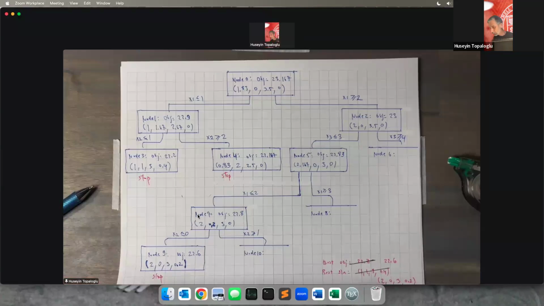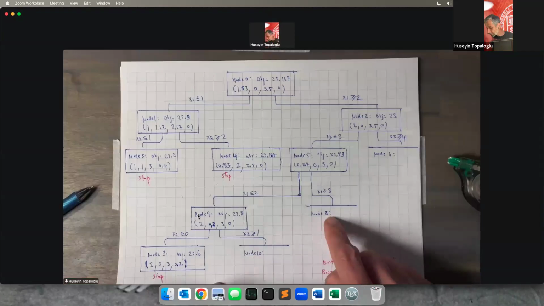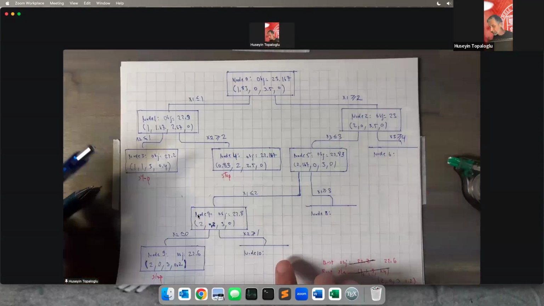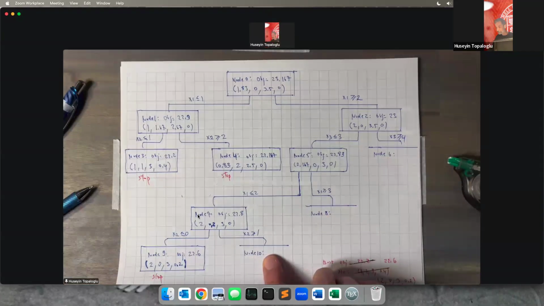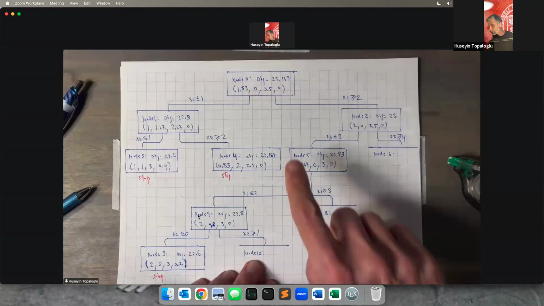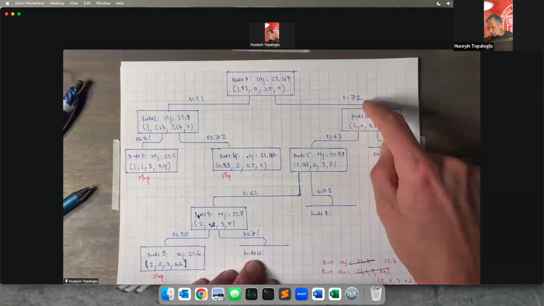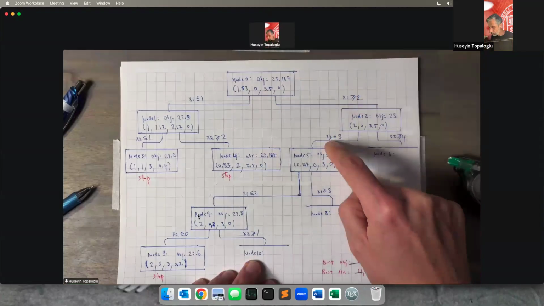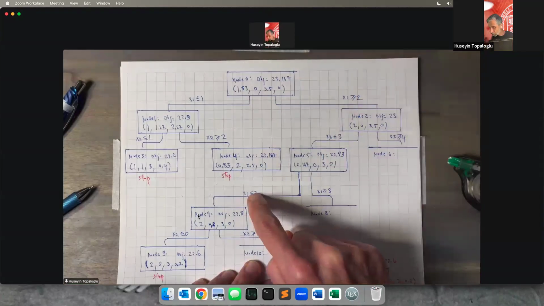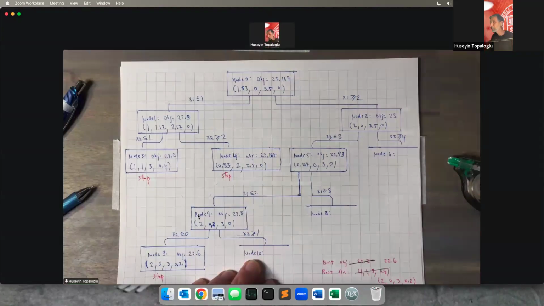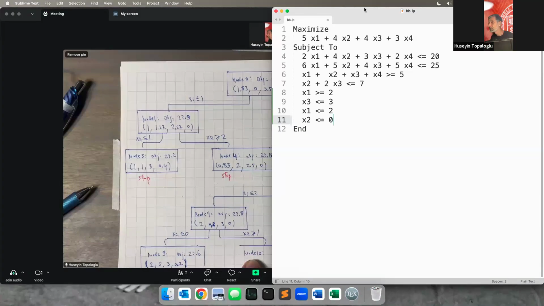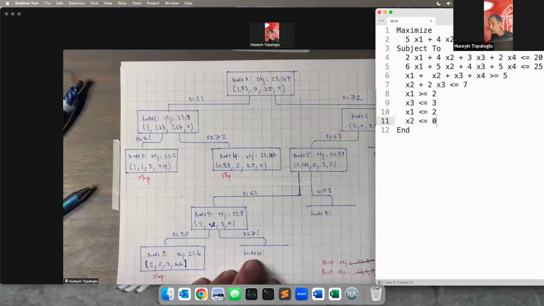Looking at our tree, now we have nodes 10, 8, and 6 unexplored. Going there first, we're going to go for node 10. The linear program in node 10 includes all of the original constraints, and x1 is greater than or equal to 2, x3 is less than or equal to 3, x1 is less than or equal to 2, and x2 is greater than or equal to 1.